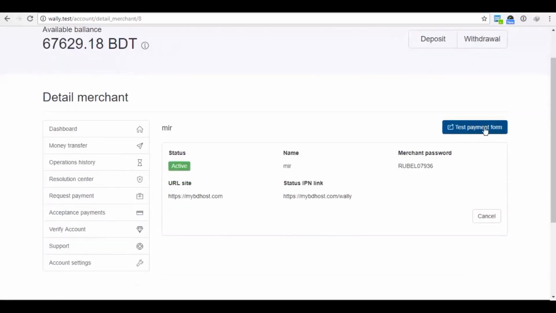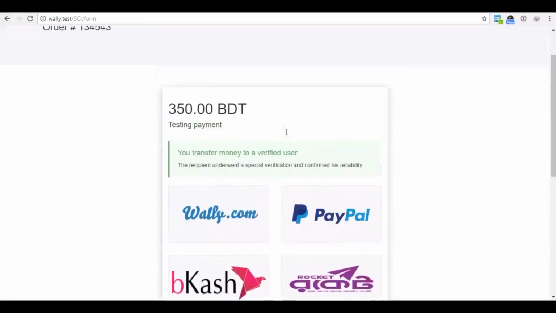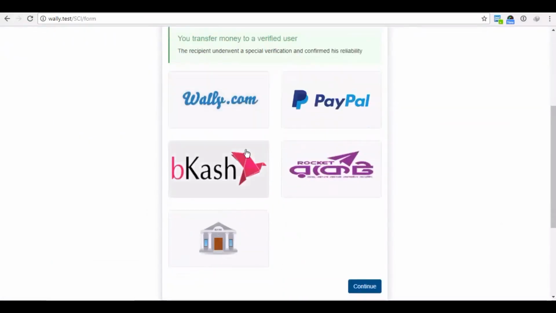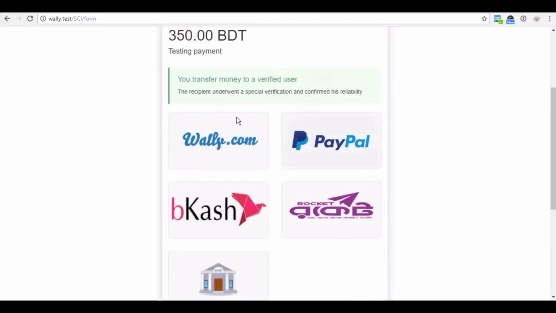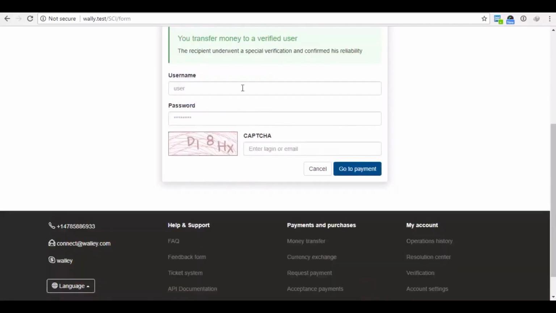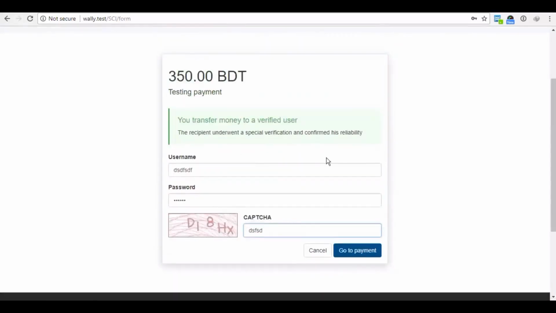Here we are going to be showing you a test form. Any user with an account or without an account will see this payment page for the merchant payment, and they can use our wallet to pay for this service, like logging into their account. It will deduct the fund from their account.